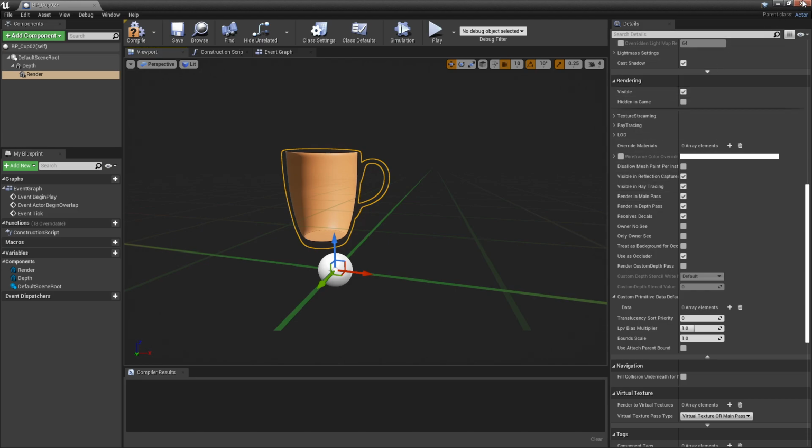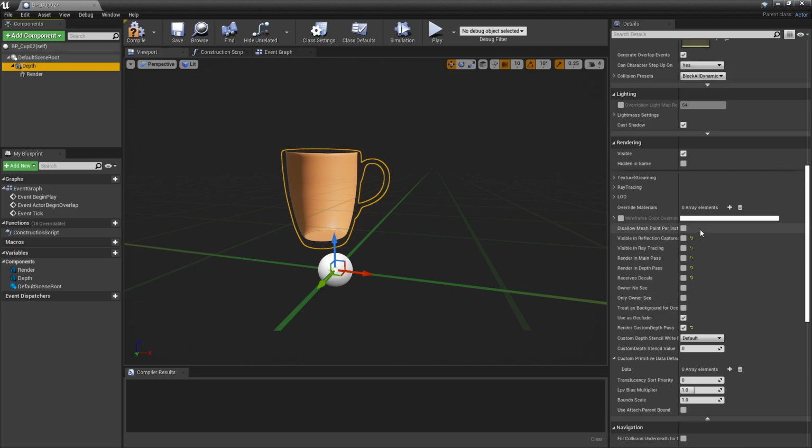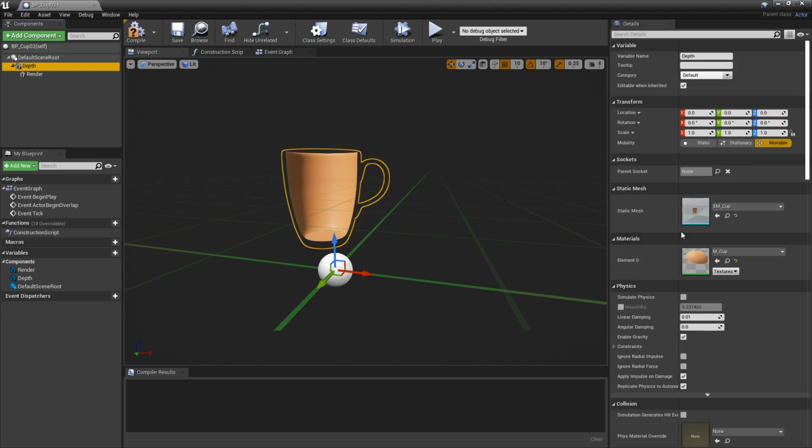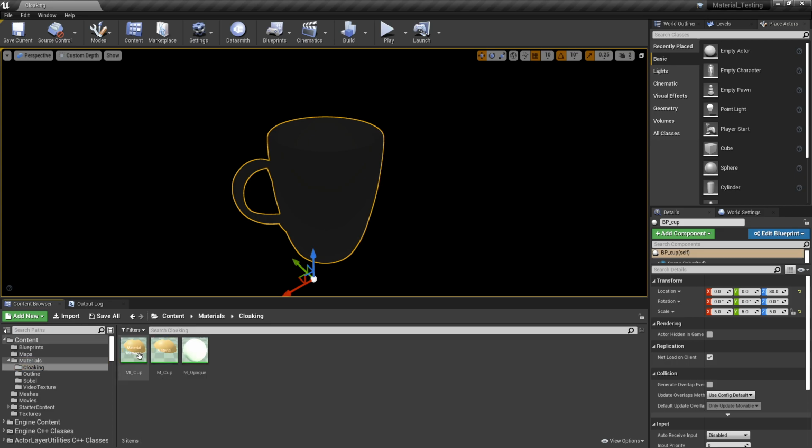Okay, so we have our two cups there, and the other thing we need to do is apply our materials to each object. So for this depth pass object, all we're going to use is a simple opaque material. So let's go ahead and create our materials now. So we'll go to our materials folder here. And I have my materials already created for the original cup. So let's go ahead and just duplicate these materials for the new one.